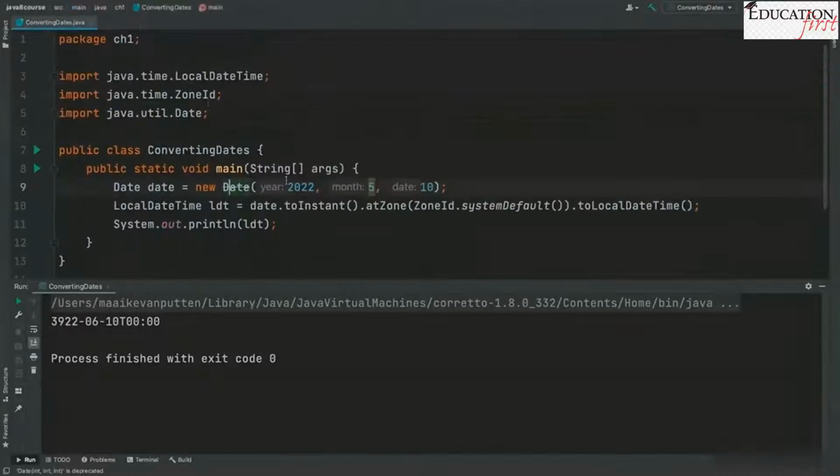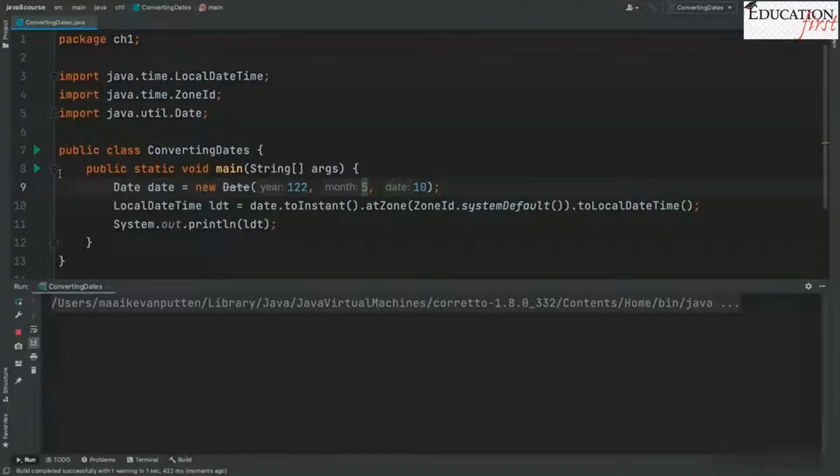Let me close this and change this back to 122. And now if I run it again, you can see that it is the year that we would expect. This may have made sense in the 90s, but for now it's super ugly. But not all Java implementations do this though.